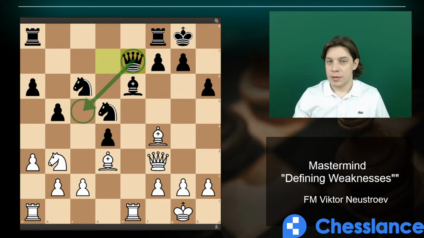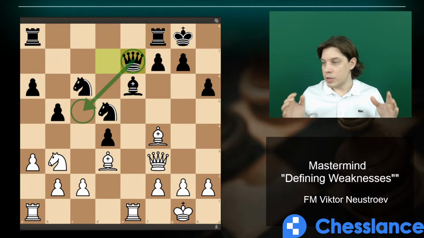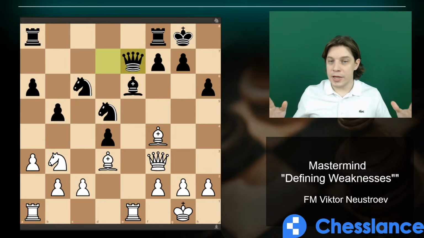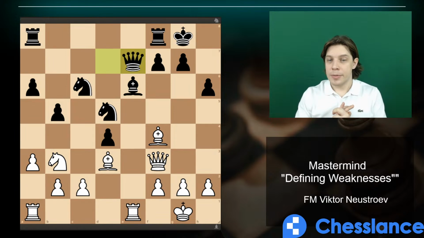I mean, the queen's task is to perform something else, secure weaknesses on the other flank, and maybe participate on the king's side, but not to cover only one square of the position. Okay, so when the pawn is advanced, this square is weak. And there is an algorithm for how to define weak pawns and weak squares.